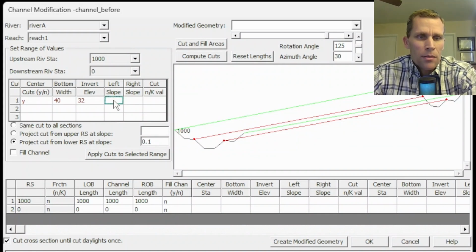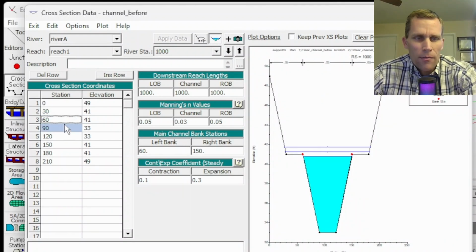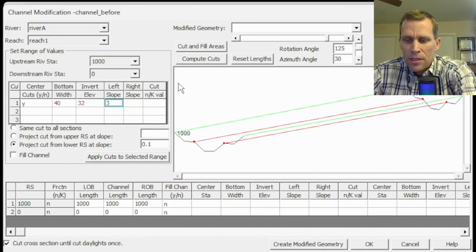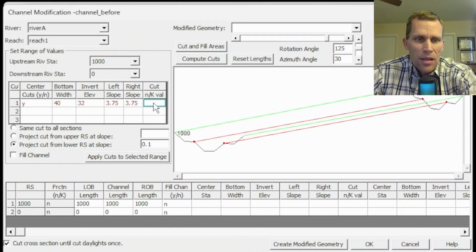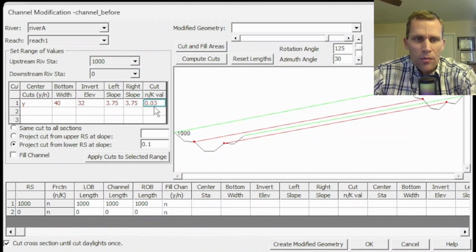Okay, the side slope here, this is a little tricky. This is going to be the horizontal distance to vertical distance, which is constant, but I'd have to figure it out here. It would be this right here. So we have an 8-foot drop over 30-foot run, which 30 divided by 8 would be 3.75. So I'm going to type 3.75 into both the left slope and the right slope. So it's just the exact same as it was before. And then the Manning's n value, I'll say 0.03, which is also, again, what it was originally.